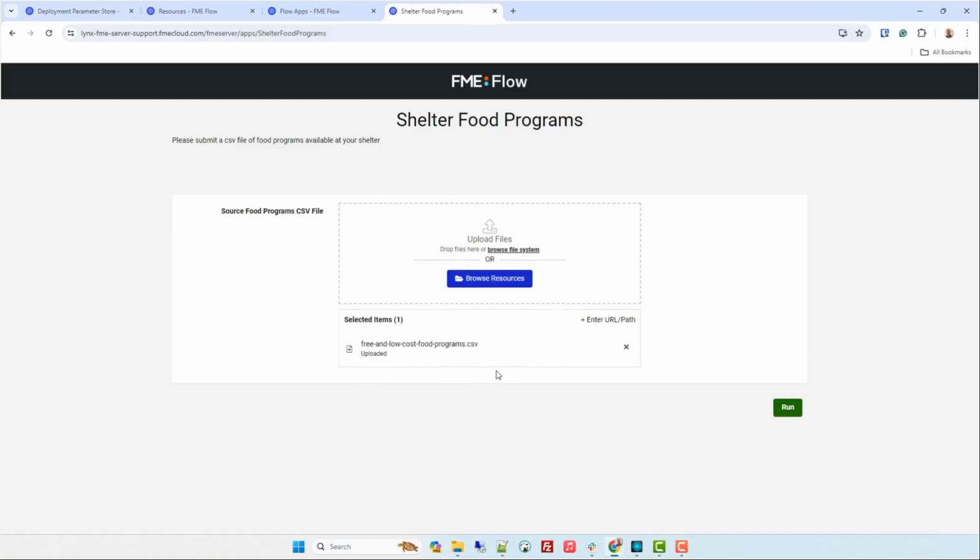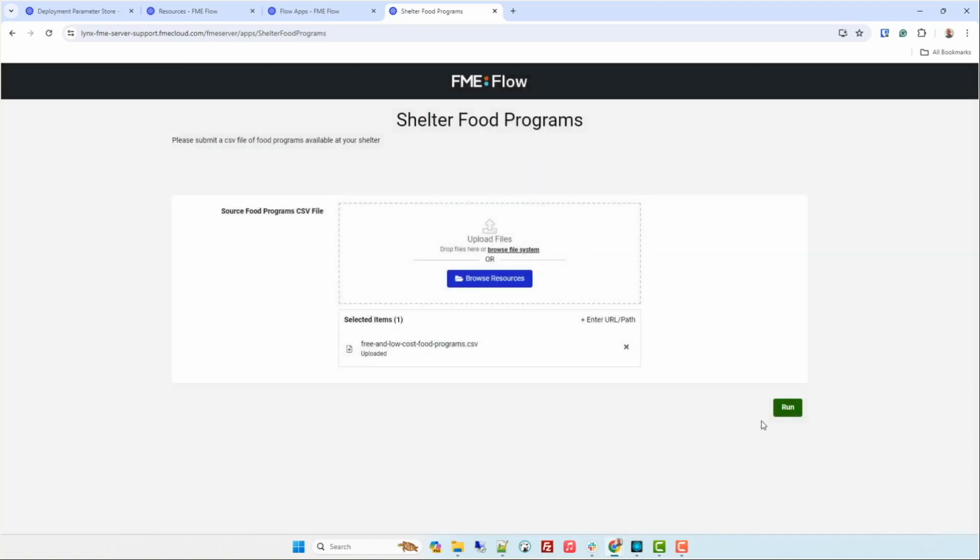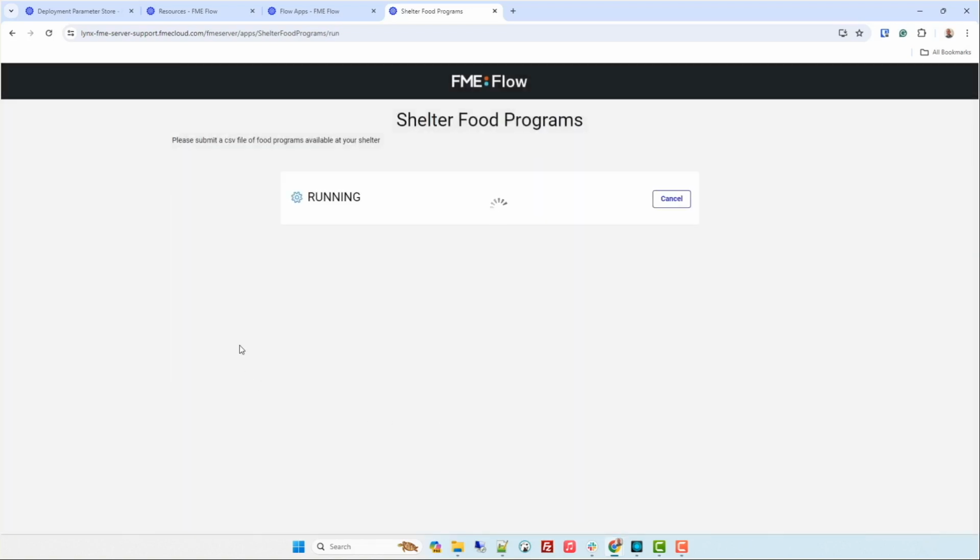So let's pick a CSV file and we can drag and drop it in. That's going to upload it as a temporary file to FME Flow. Click OK, and we can run our workflow using that temporary upload. And because this is just running on the job submitter web service or translation service, we just get a completed message back letting us know that the file was uploaded successfully, passed schema validation, and it's been written to Snowflake.